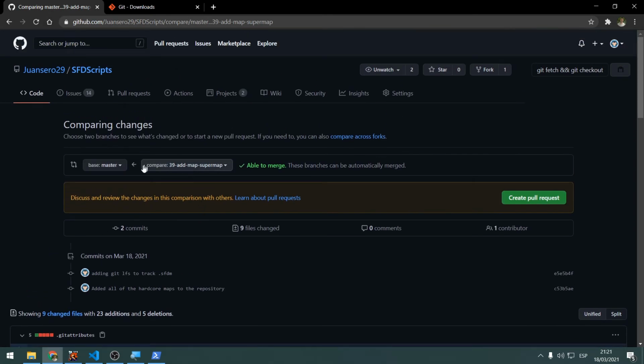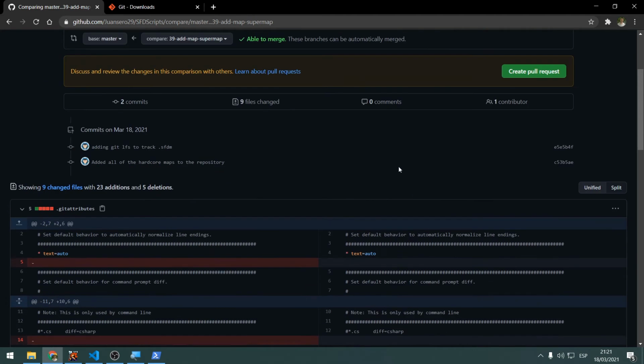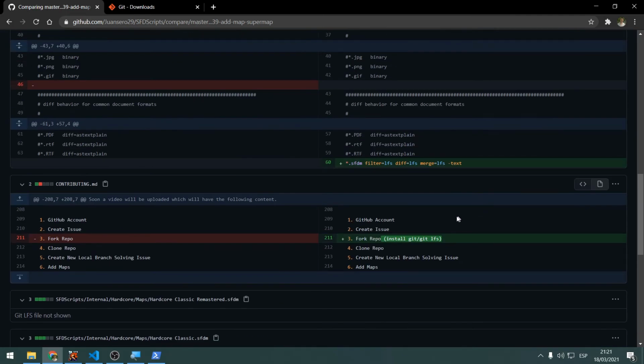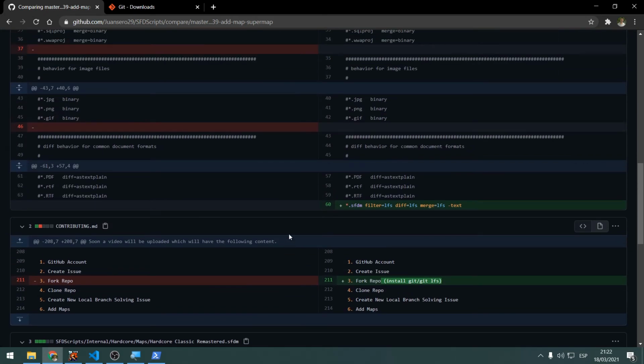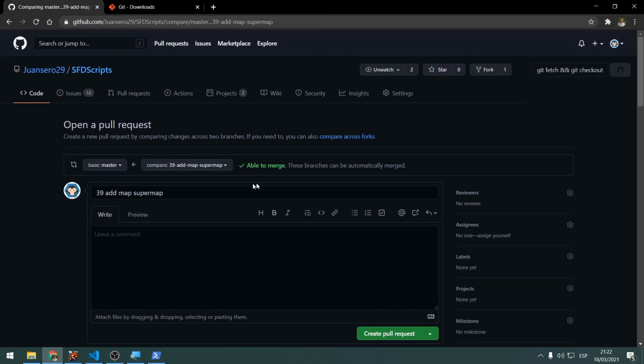So once I've done this, it's going to say if I'm able to merge or not. So if there's no conflicts, normally there won't be any, because you're gonna work on a different file each time because you're adding maps. So you're gonna be able to create the pull request. Here you're gonna see the different maps that have been added. So you can go and create the pull request.